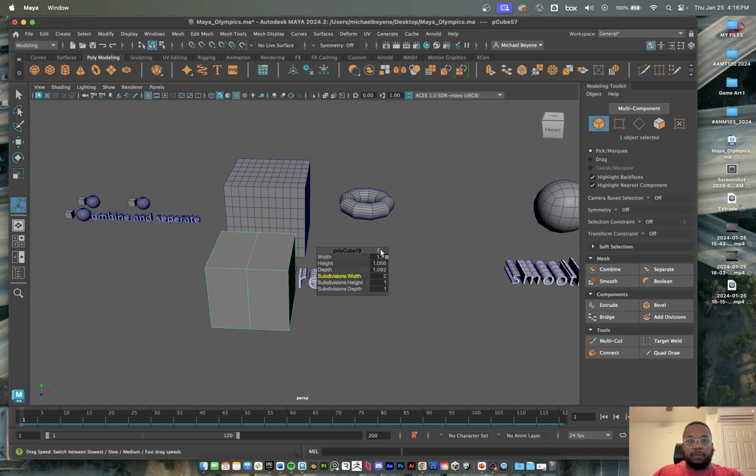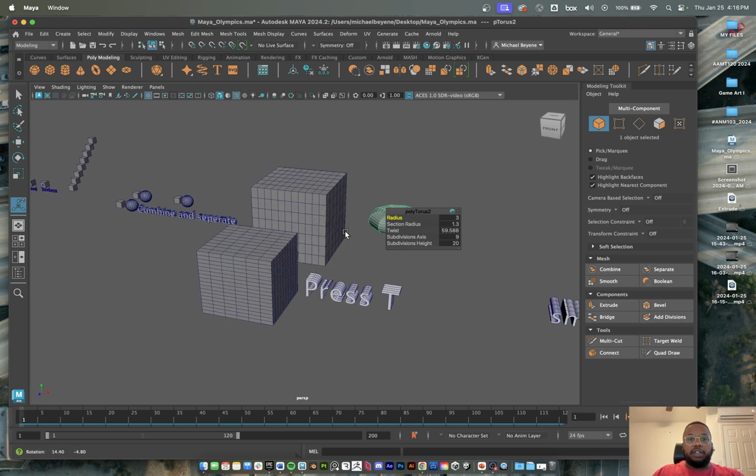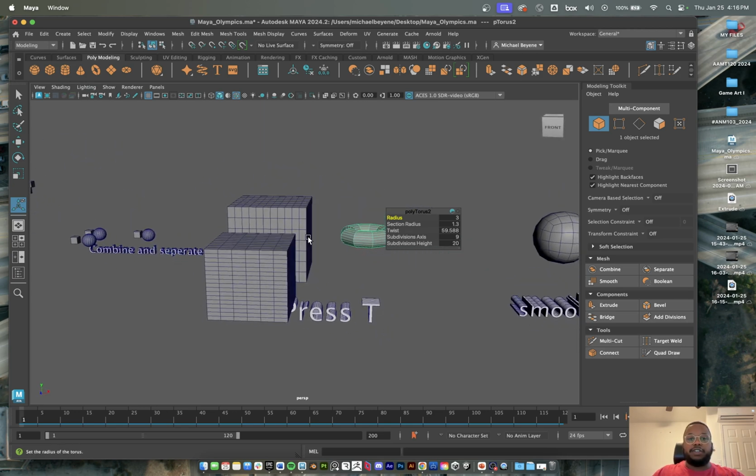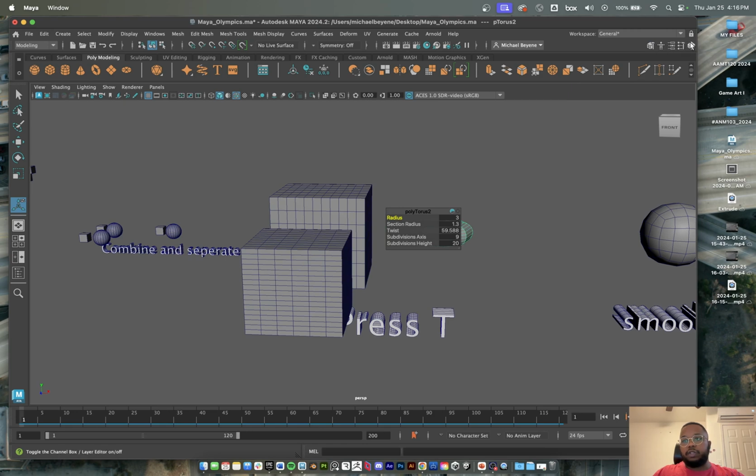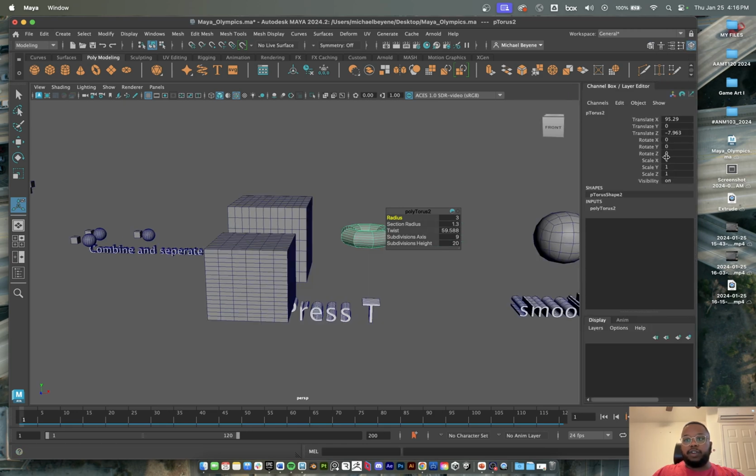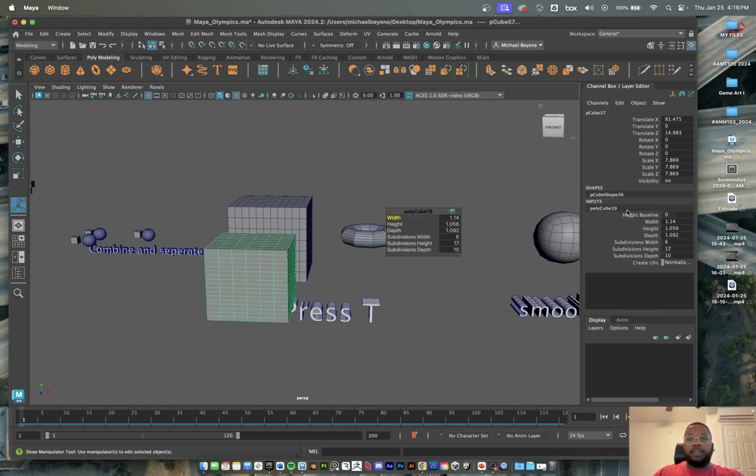Let me click my pie graph here. Subdivision width, subdivision height for your primitive object. This also works with any one of these primitives here. So when you're starting, you kind of want to hit T on your keyboard, or we can go to our channel box friend and we get those same options here. We can click on our inputs and manipulate our P cube in the same kind of way.